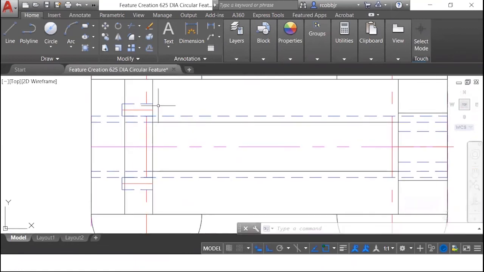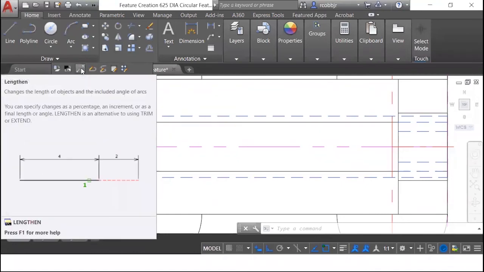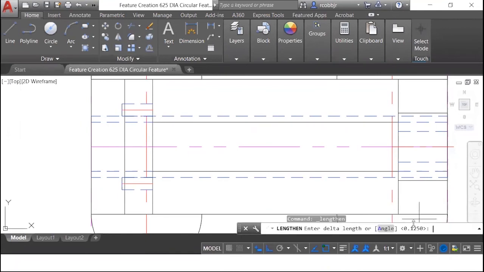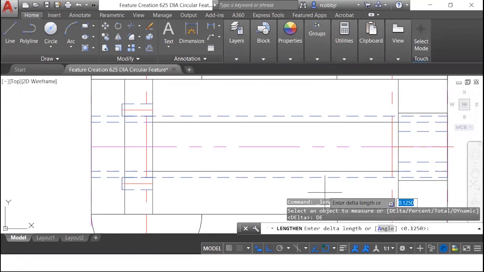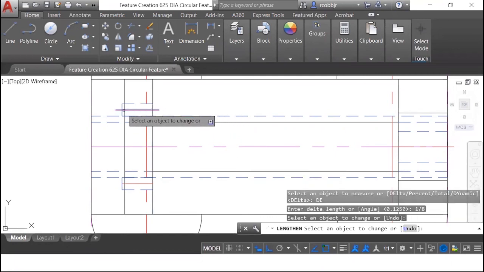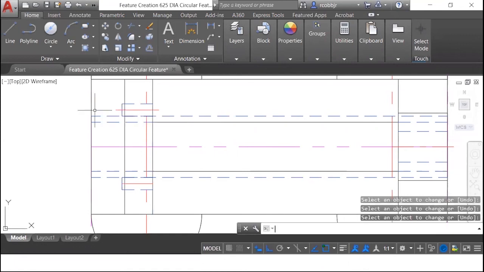You will use the lengthen command to add 1/8 of an inch to the length of these lines. You use the delta option. Type in 1/8 of an inch. Select the right end of the line and the left end. Press enter.